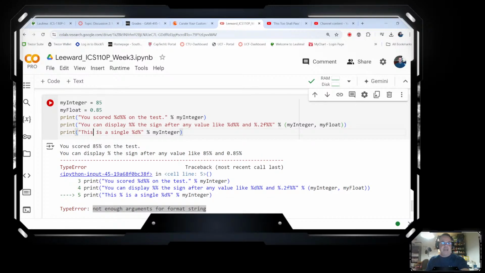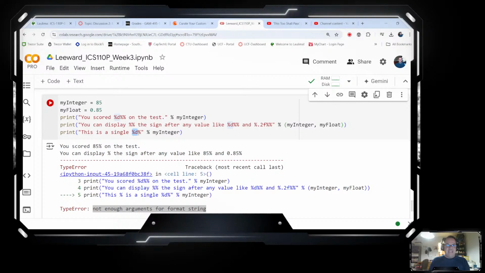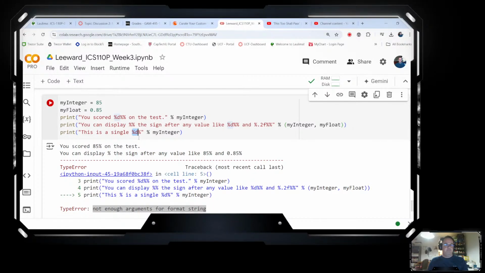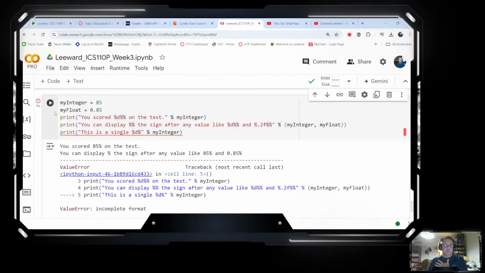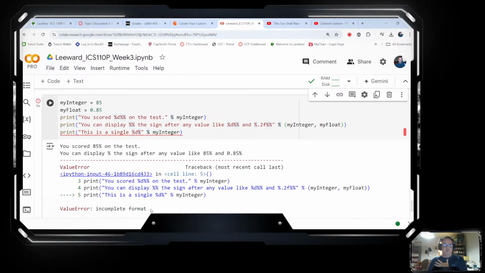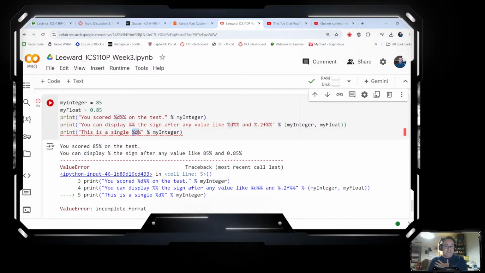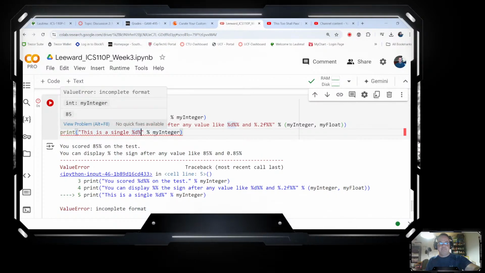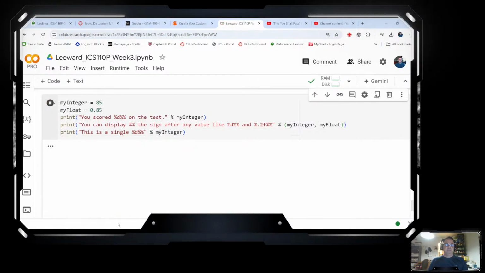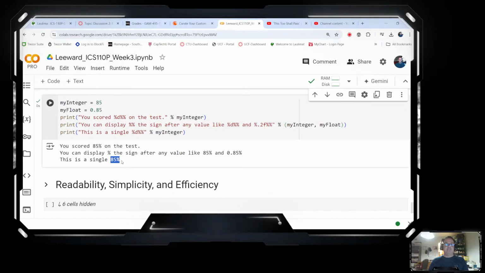Let's take this one out here, and what we would expect is this is a single 85%, right? So this one makes more sense, but still we're just using a single % here. It should also still give us the same error, right? An incomplete format. It's a value error. So it is getting the 85, but it says this is an incomplete format here with this second one. So we'd have to add %% to actually show that %. We'll hit play this time, and there we go. Now we have an actual % sign after the 85.